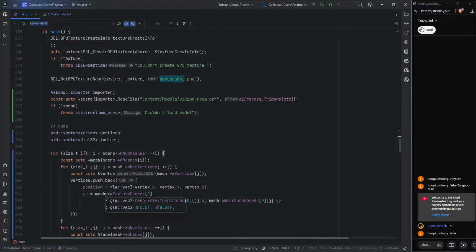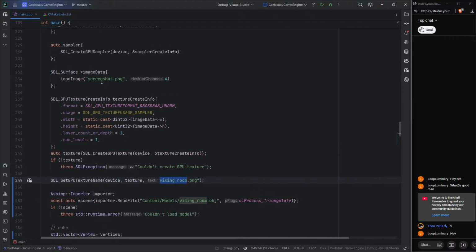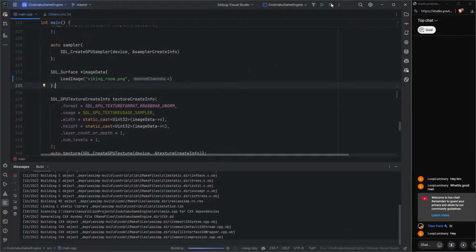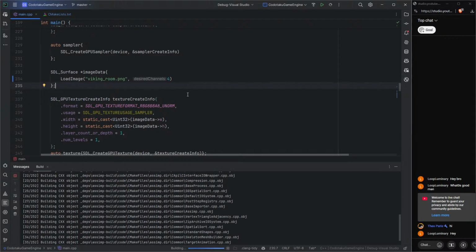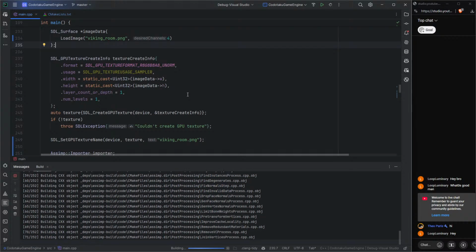And for the texture, we're gonna change it to the Viking room. So instead of screenshot.png, which we had before, we're gonna use Viking room.png here. Okay. Now it would be more advanced in the future, but for now this should work. Okay, and we should have a Viking room floating around the scene.